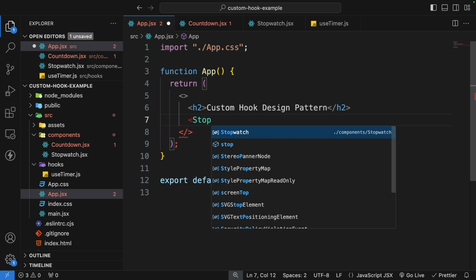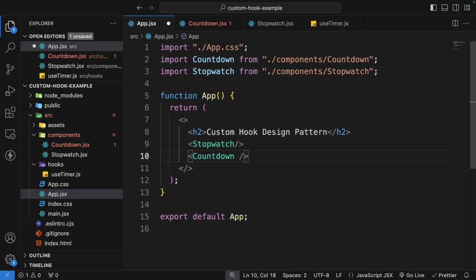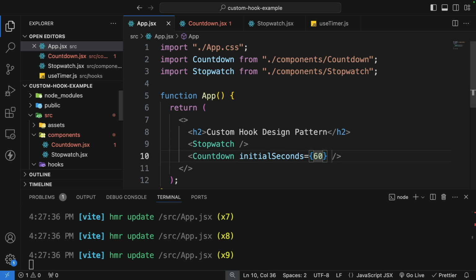So I have a stopwatch component. All right, and the second one is the countdown. So let's have the countdown, and we need to pass the initial seconds. So the initial countdown I want is for 60 seconds. All right, so we have pretty much done it, and now let's go and try to run this application.